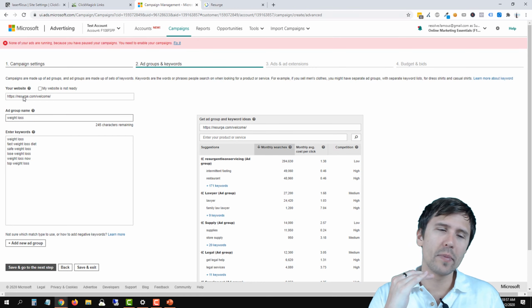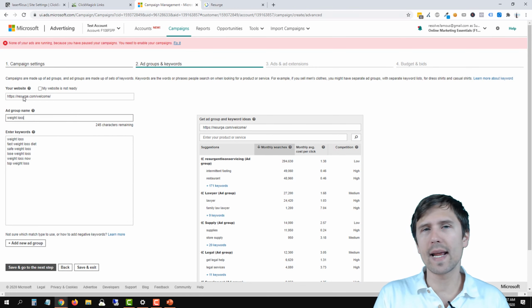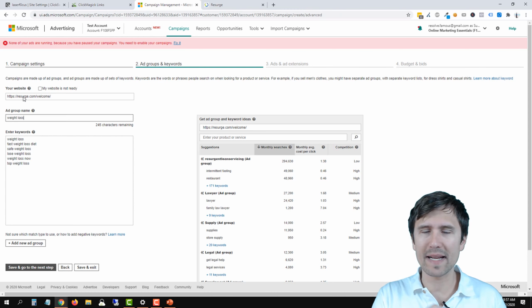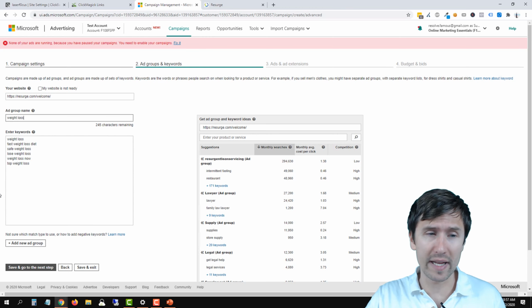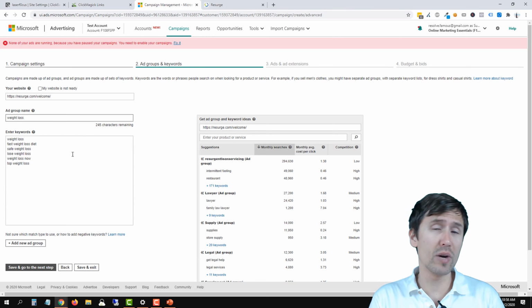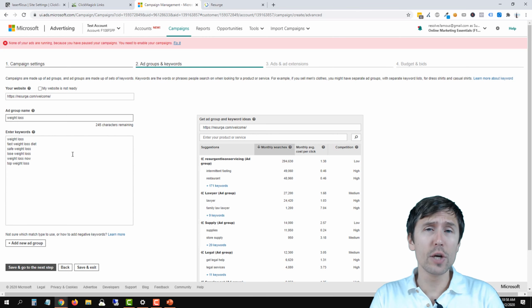Now, here's the thing, guys. Don't expect sales right away. Okay, so a few things. Don't expect sales with these keywords right away. First of all, they're broad keywords, which means you're going to get anything closely related to weight loss triggering your ad to show up. So you're going to have some irrelevant keywords making your ad show up because these are broad.